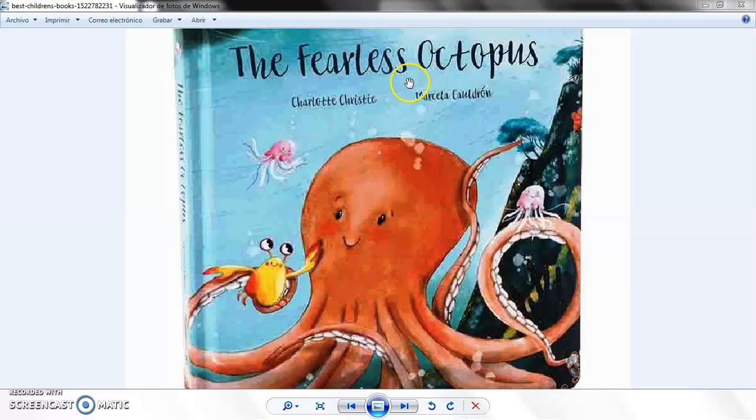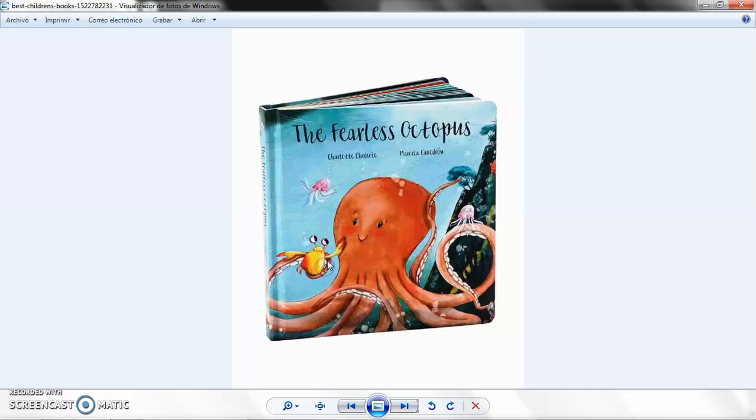The Fearless Octopus. Written by Charlotte Christie, illustrated by Marcela Quadron. In this case, how is the octopus? ¿Cómo es el pulpo? Fearless. No tiene miedo, es temerario. The fearless octopus. And here we can see that he is living under the sea.